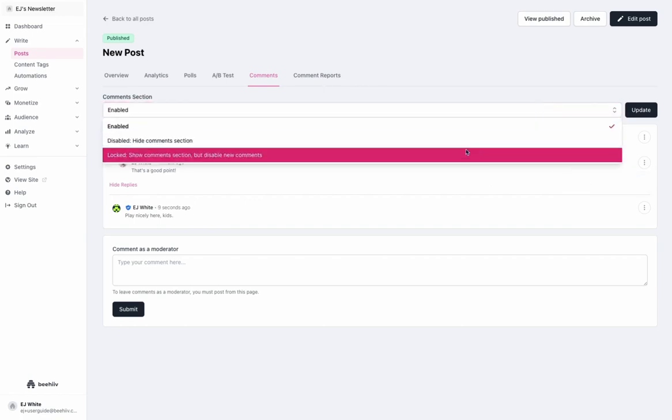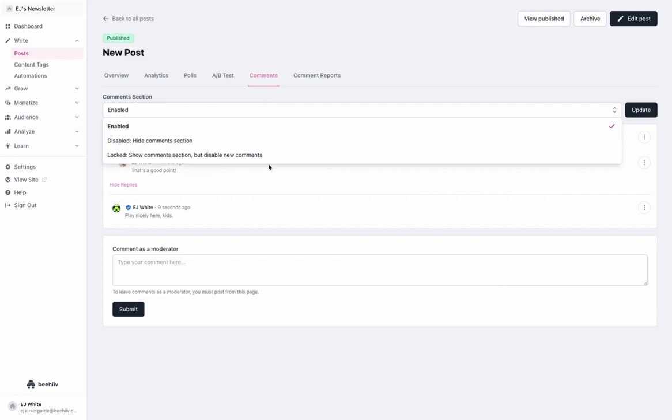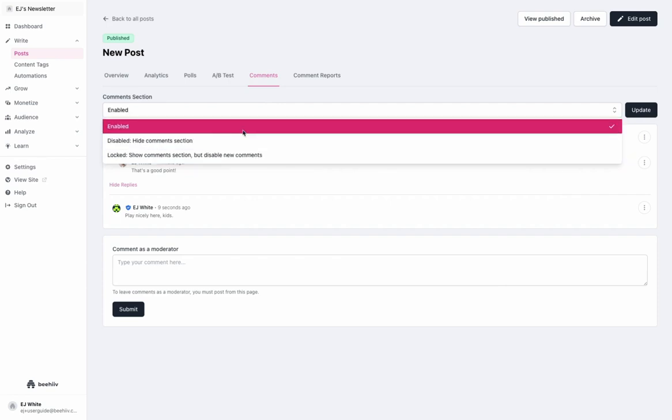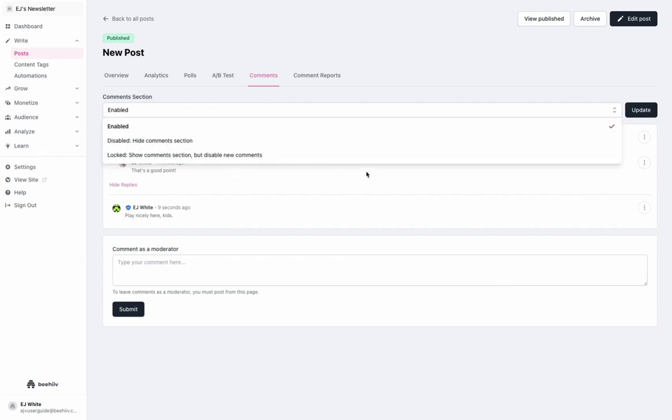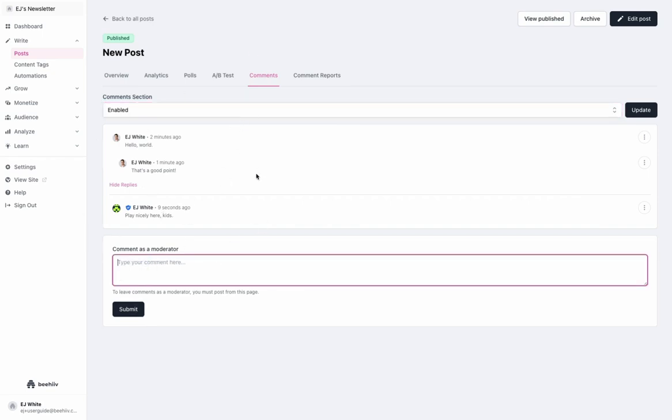I can choose to disable or lock comments. Very common behaviors up here. If something gets out of hand, you can disable them completely. You can choose to disable them on a one-by-one basis and so forth. We can do that. And then this is the basic interaction of this screen.